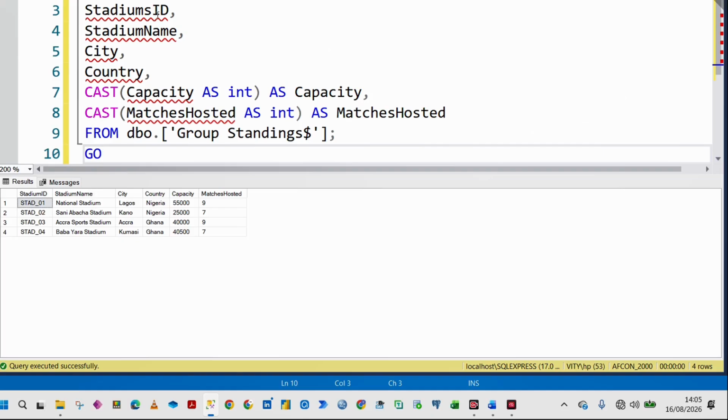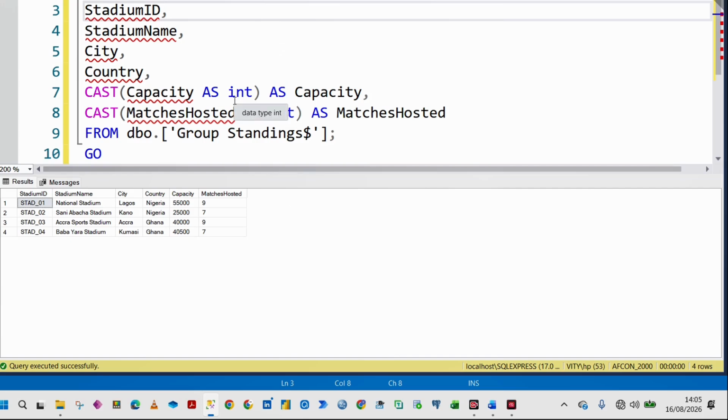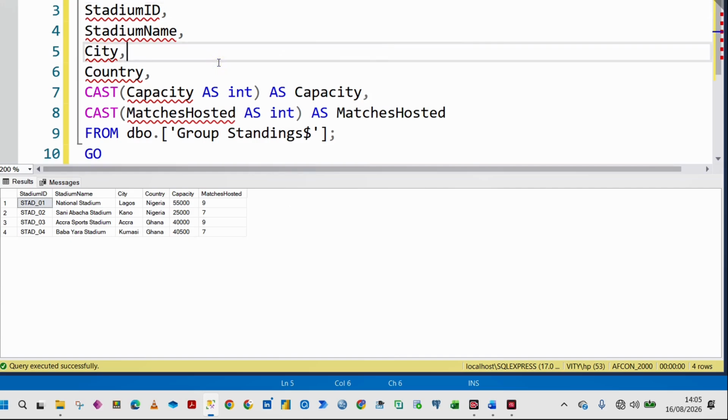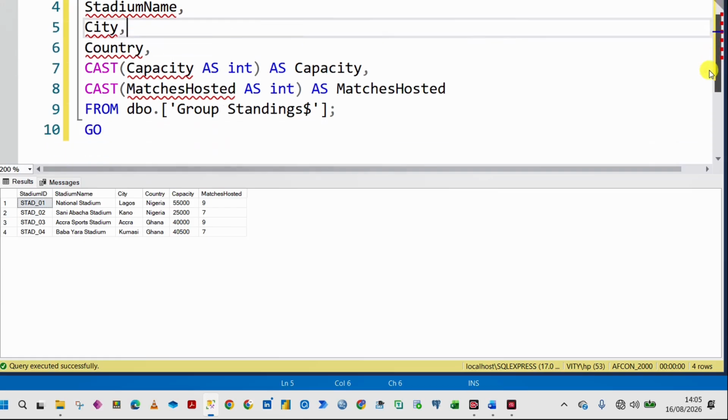Let us check. I think we have a problem with the stadium name. What is stadium ID? We don't have any. We have stadium ID, stadium name, city, country, cast, capacity, matches hosted. What's capacity?